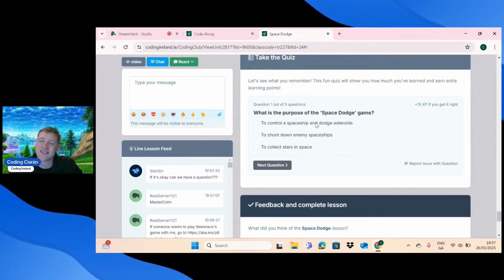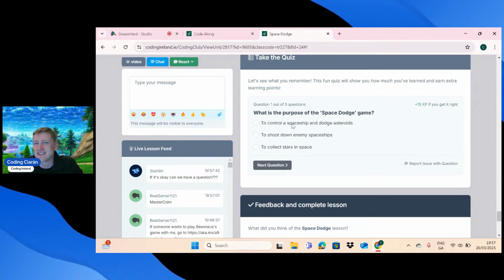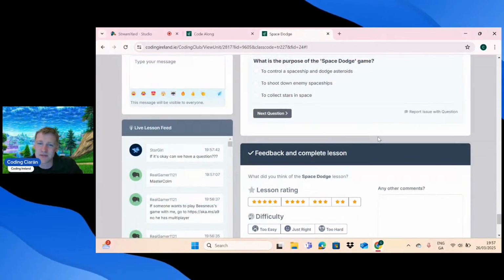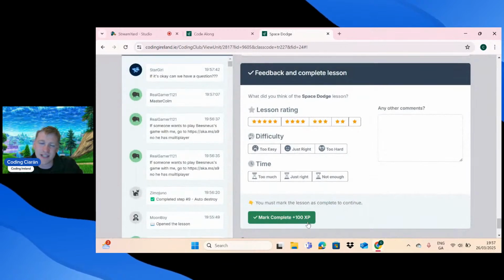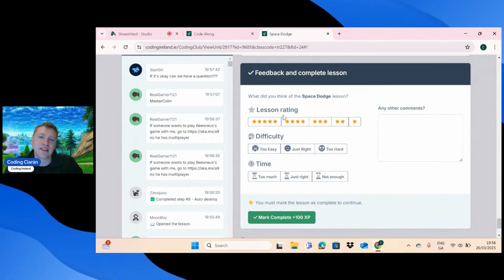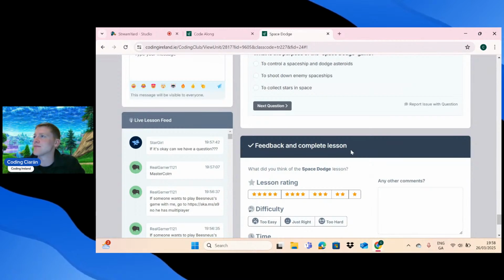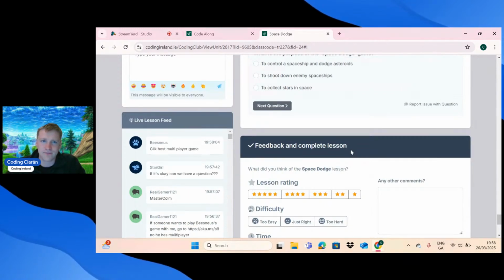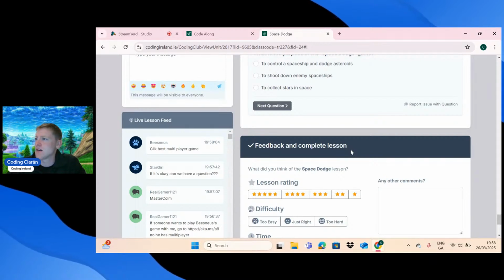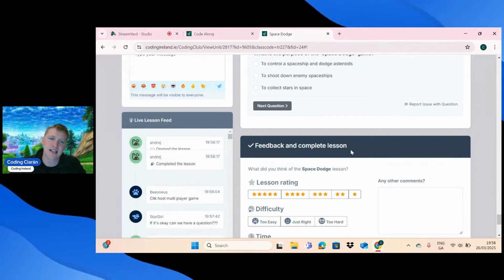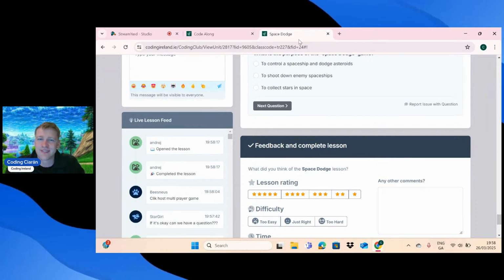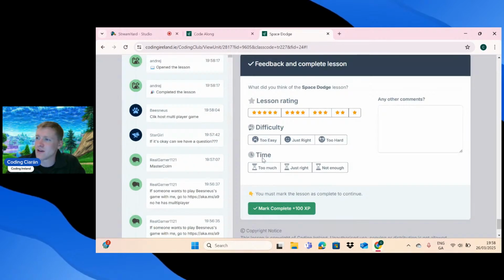Oh, so Stargirl, you want a question from the quiz? Yeah, you can, of course. What is the purpose of Space Dodge game? If you complete this quiz, you get extra points for it. And if you mark the whole lesson complete, you get 100 bonus points at the end. And then rate the lesson. It's always nice to get those things in. I'm going to give you a few questions. Host multiplayer game. Oh my god. Okay, I will give you 1 or 2 questions before we leave. It'll take a second to load up. Well done, Andre. Click multiplayer. So you're doing your whole thing on your own here. I'm just slowing you down.